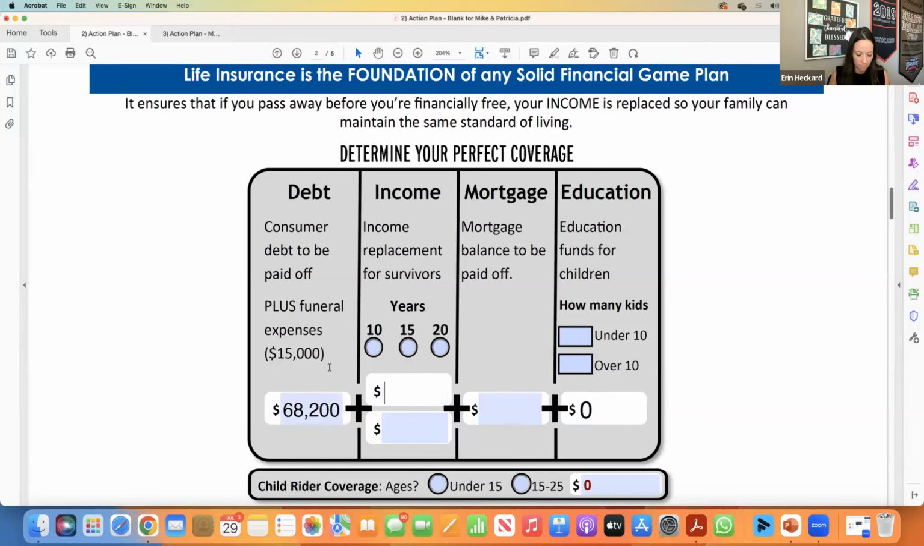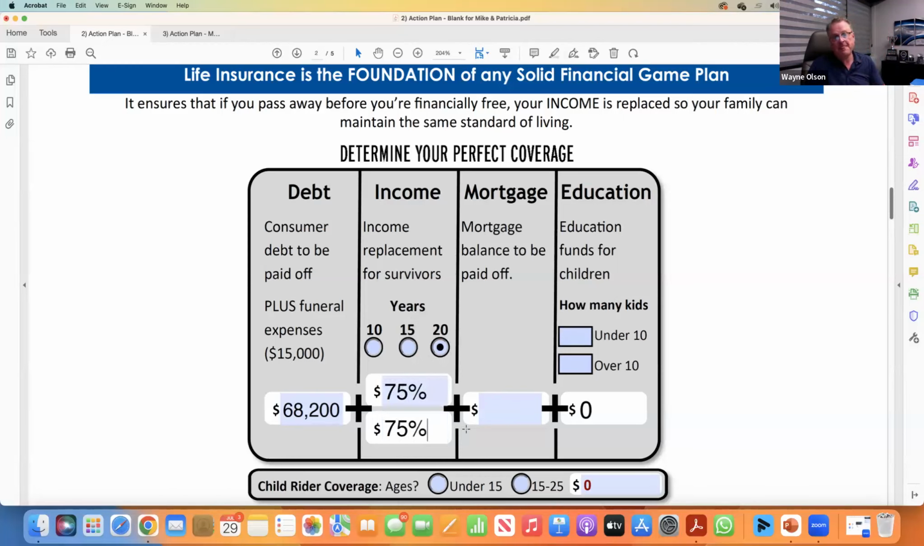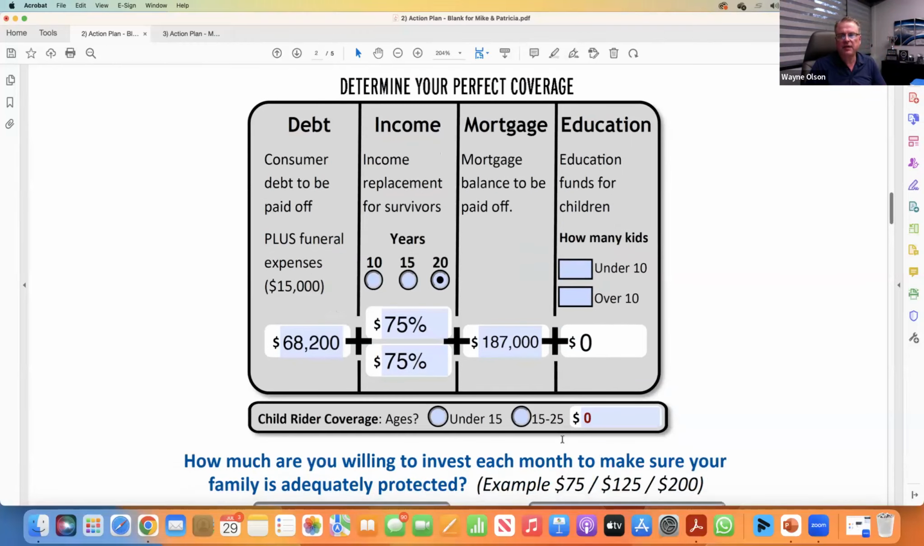Now, God forbid if something happened to you, Ethan, your wife, how much of your income do you think she would need in order to survive? He would say 20 years and 75%, I think would be great for both of us. Everybody following what we're doing here? And how much is your mortgage balance? He says 187,000. And you said you had 2 kids over the age of 15?